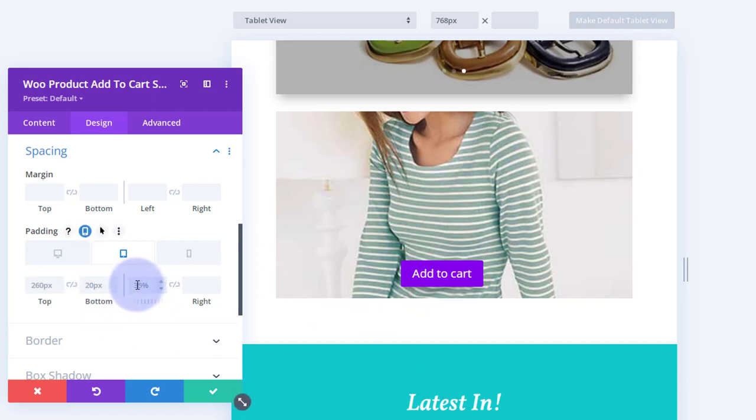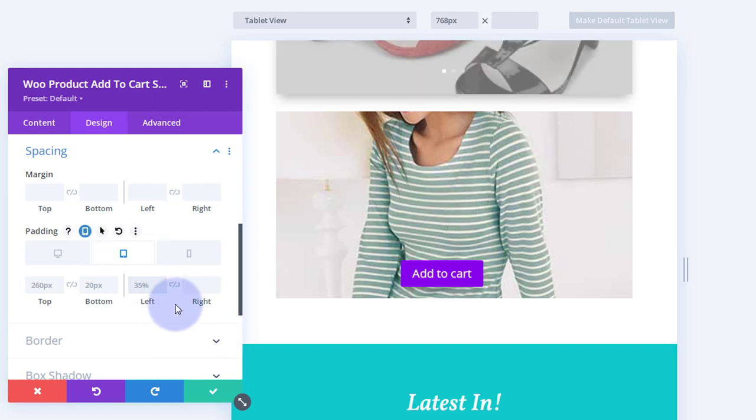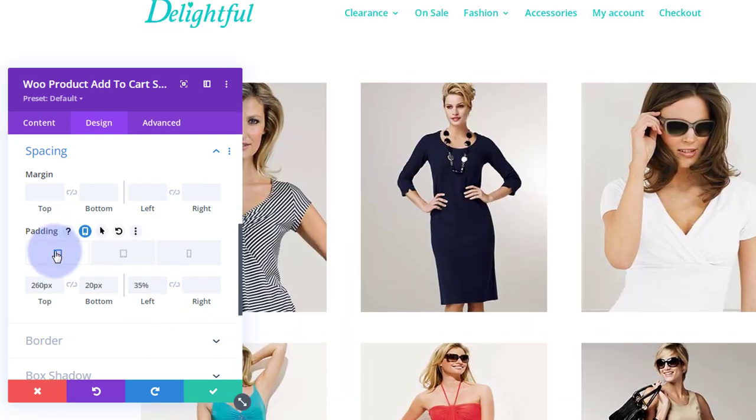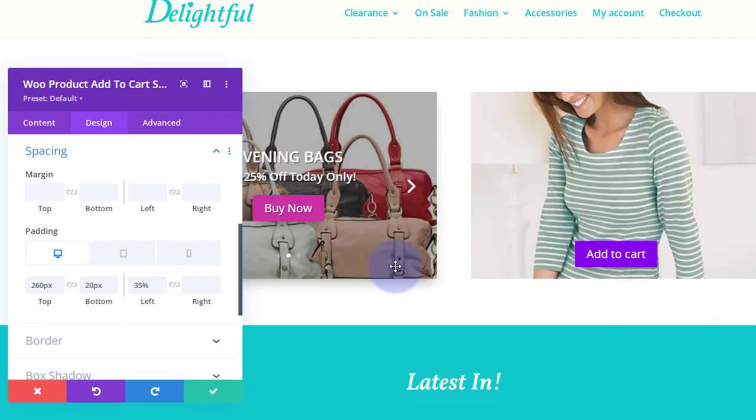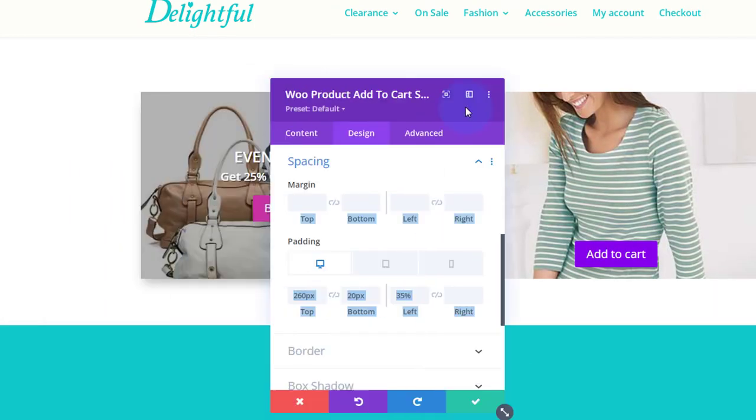I think it does need 35 on the tablet, so let's make it. I think the 35 on the tablet's okay. You can adjust it if you need to. And back to desktop mode. And I think that's going to work for me.